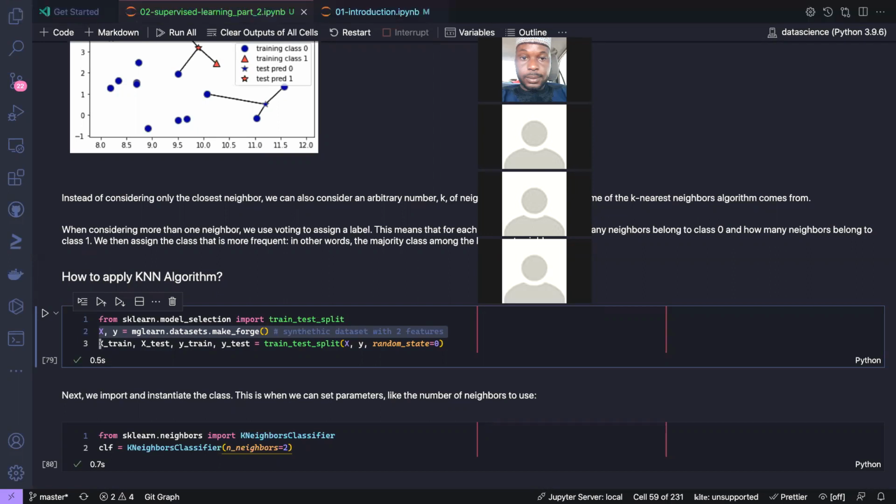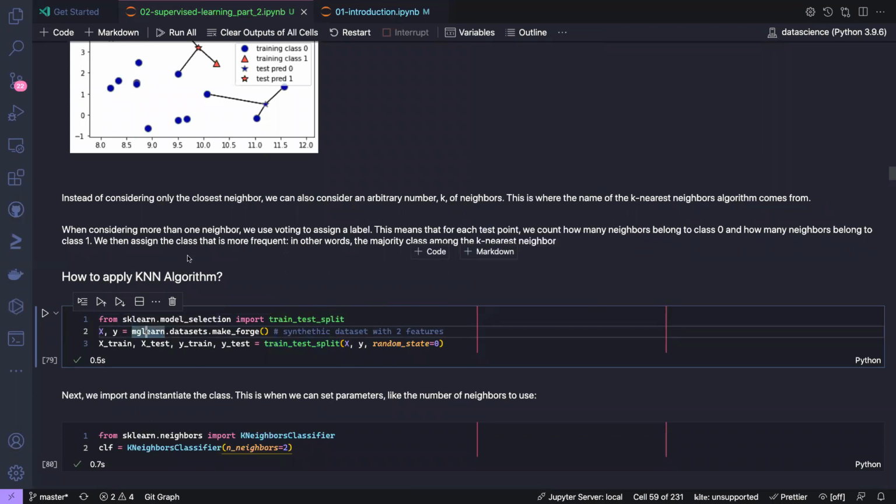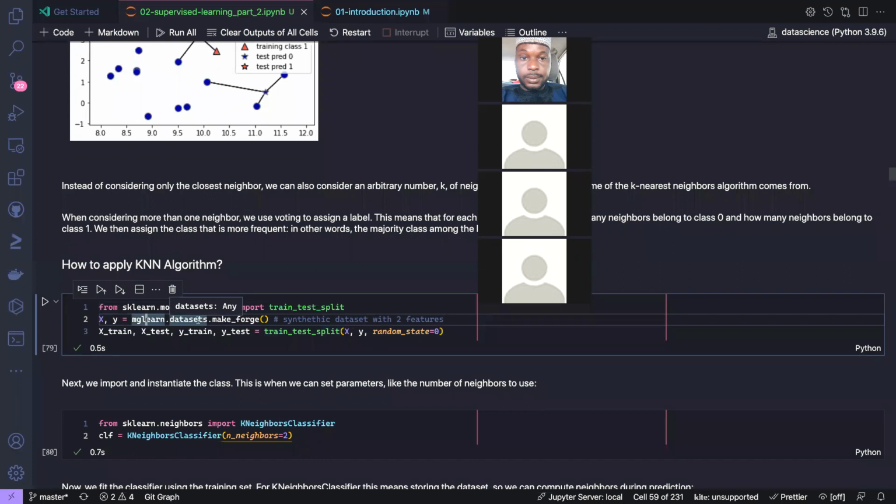In the second line, we have our X and Y variables. We are using the mglearn package in the second line. This mglearn is a data set, as we have seen. It's basically a data set that was created mainly for this package, for this book.